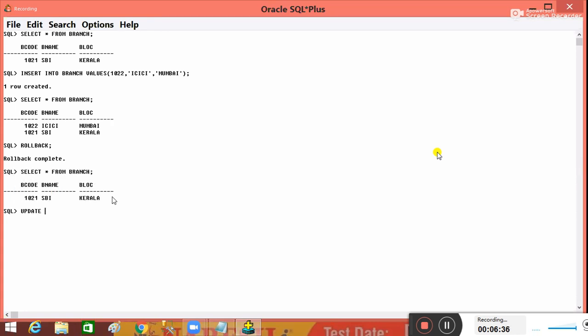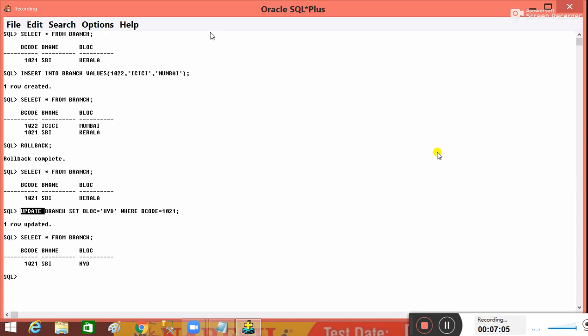Let you see update. Suppose update branch set B location is equals to HYD where B code is equals to 1021, I done. But this updation, whatever we done, is also temporarily updated in your table. But it is not committed. So again, my update operation is also not committed here, so that means we have a chance to roll back. So I'm just going to roll back.